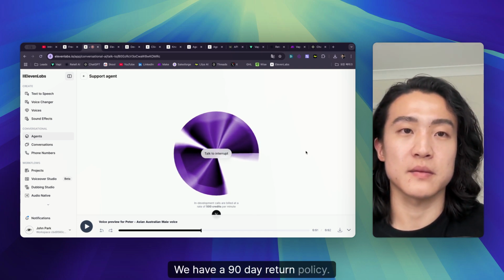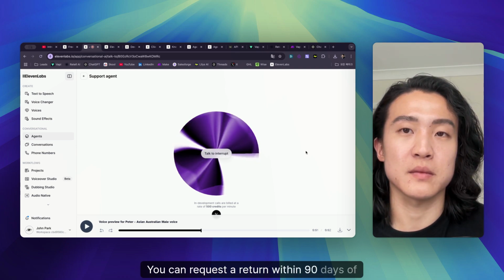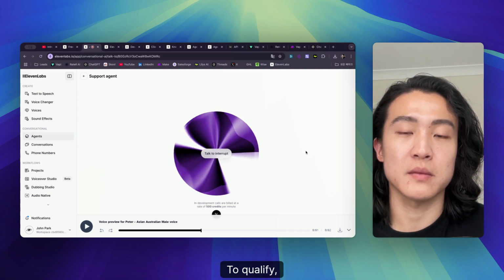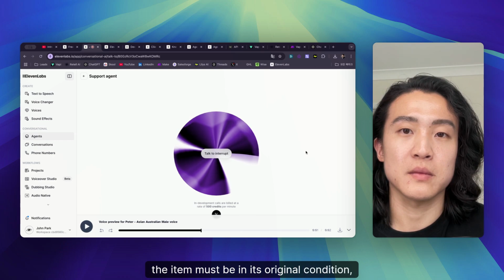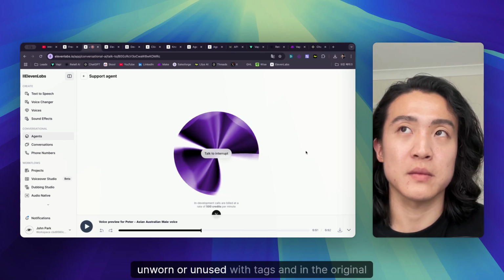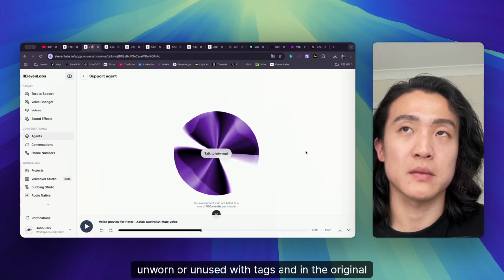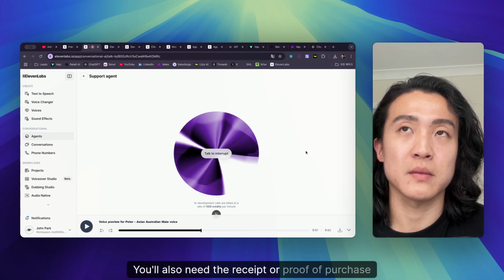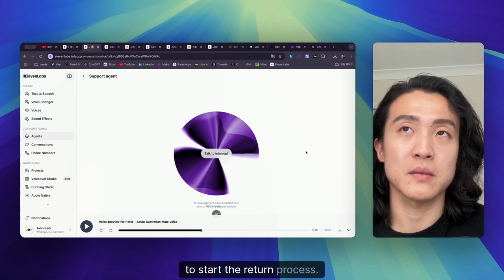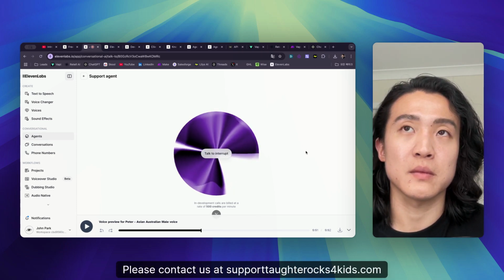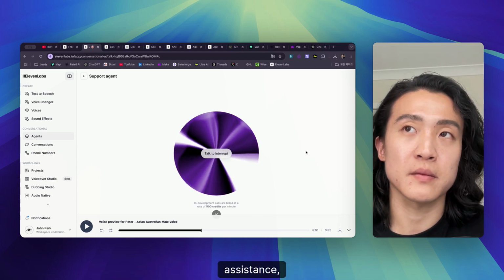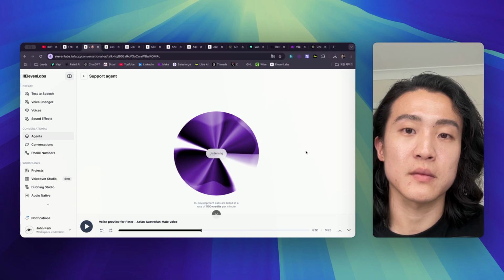We have a 90-day return policy. You can request a return within 90 days of receiving your item. To qualify, the item must be in its original condition, unworn or unused, with tags and in the original packaging. You'll also need the receipt or proof of purchase. To start the return process, please contact us at support@ruxforkids.com. If you have any more questions or need further assistance, feel free to ask.